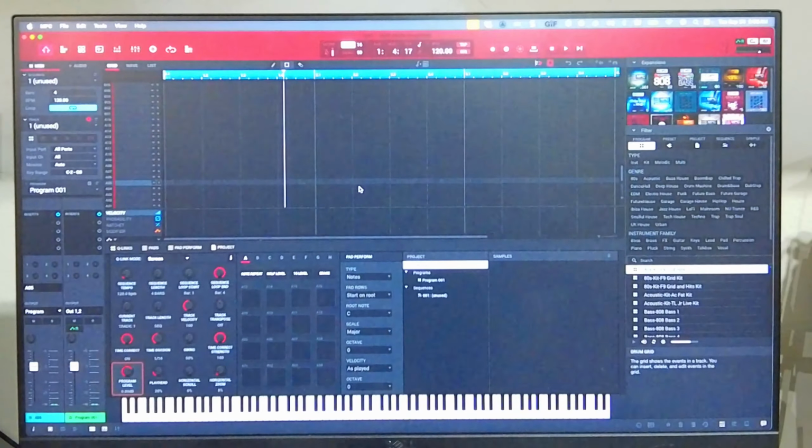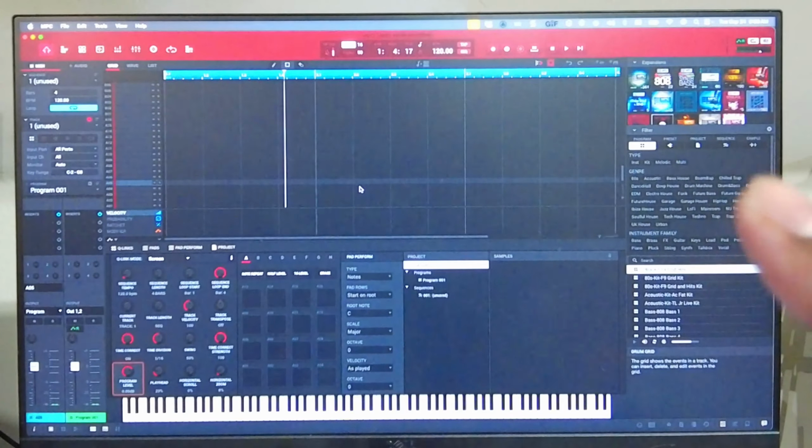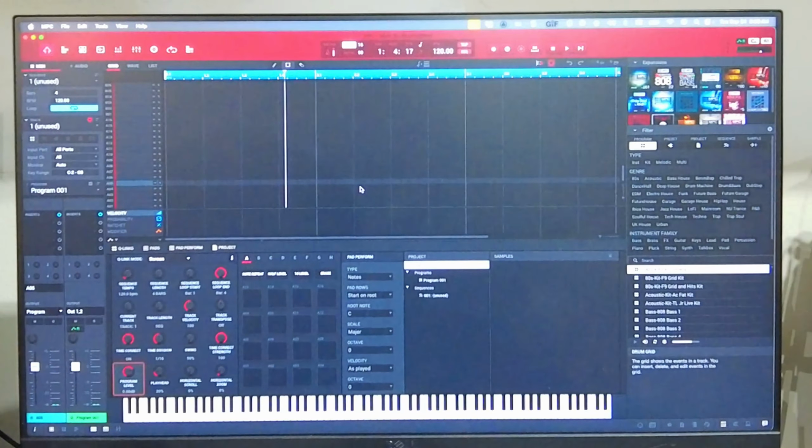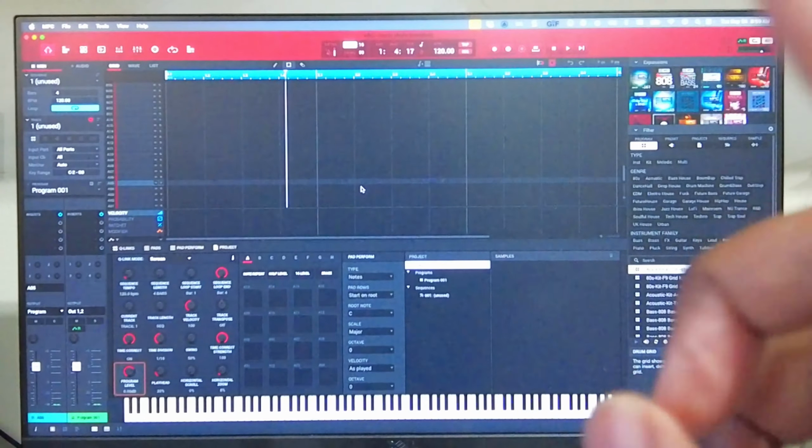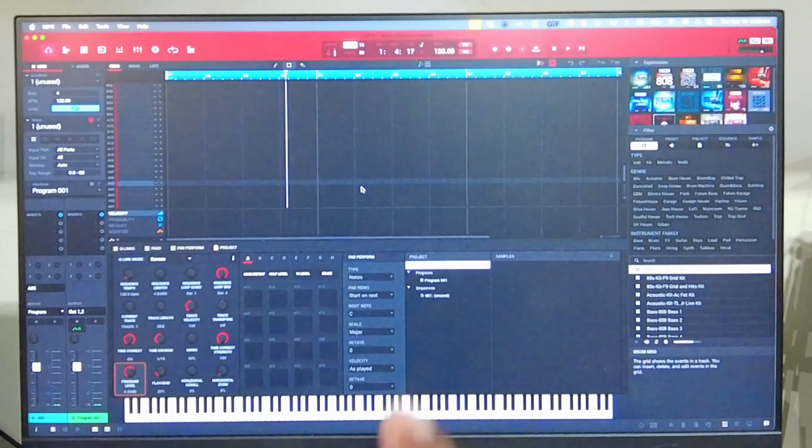Now let's get into the subject matter. I hope you guys can see this clearly, but on the screen, I have the MPC2 software, and the guy was saying that in the software, you can actually access your MPC 2000 XL files.